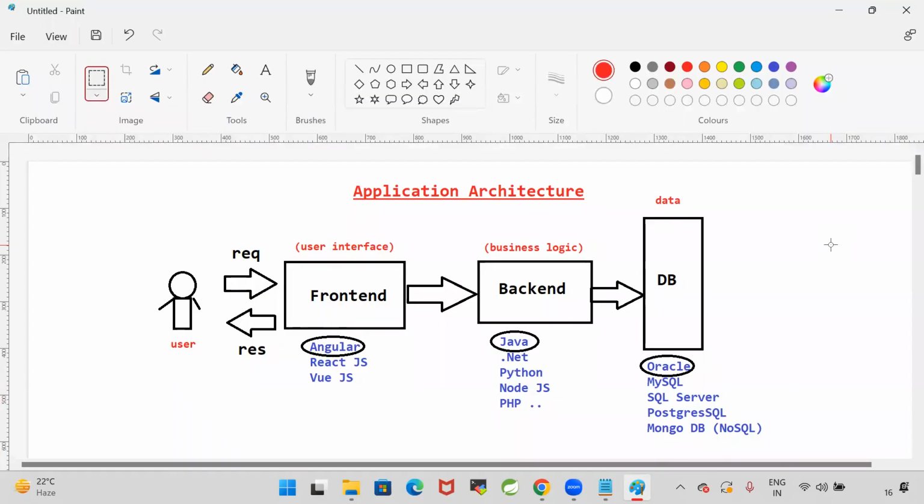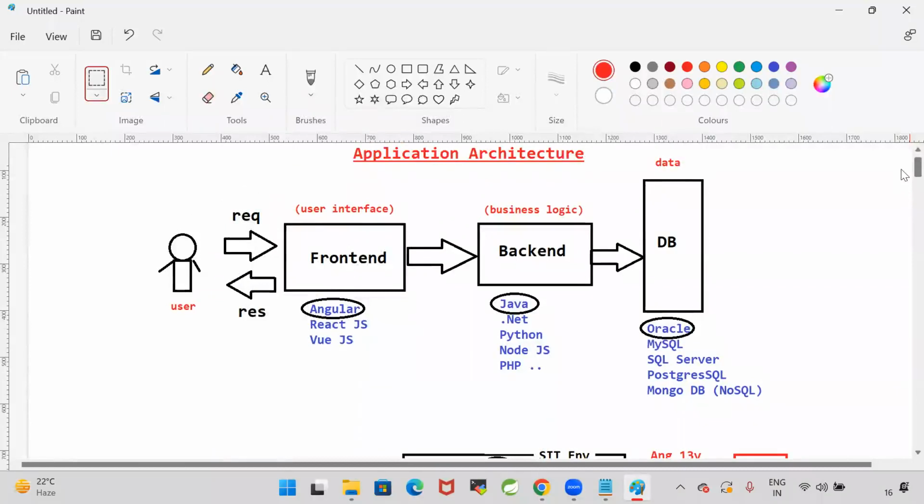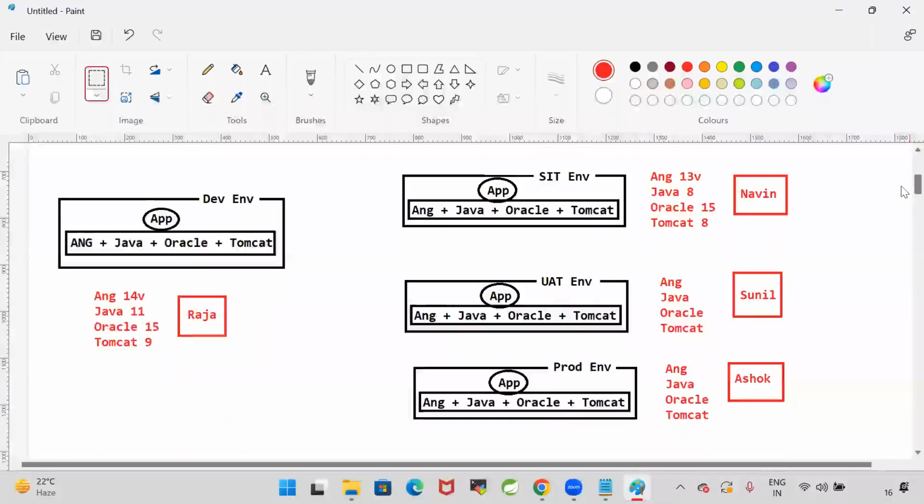For every project, a database is required to store the data. Some projects will use Oracle, some will use MySQL, SQL Server, Postgres, and MongoDB. Like this, different tech stacks will be available for a project. In order to run this project, front-end components should execute, back-end components should execute, and the database also should execute. For that, we prepare an environment: a computer in which all the required softwares should be installed. Then only we can run our application.